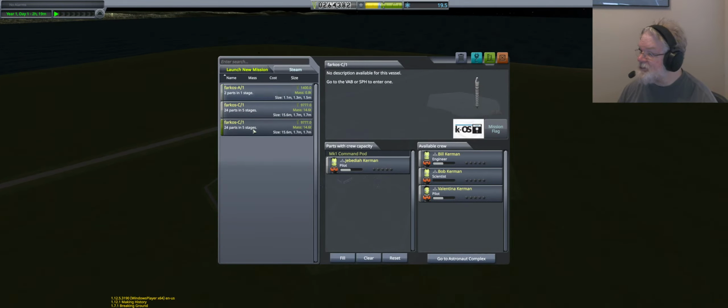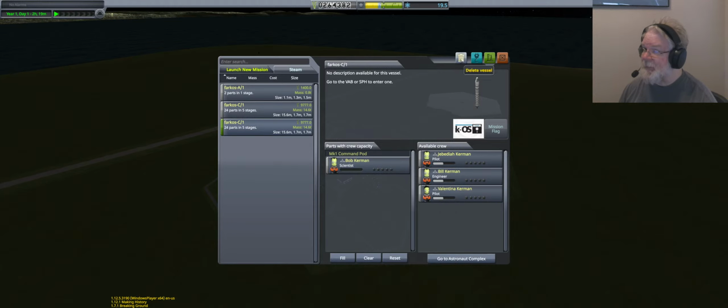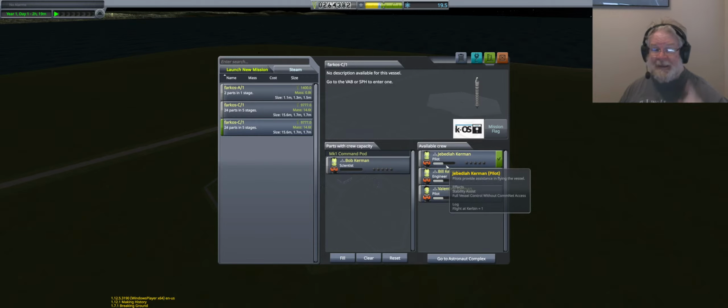We want Farkos C1. Not sure why I have 2 copies of it here. Oh, and I did a bunch of launches of this to gather some science. Bob never got a chance to fly, so let's send Bob up and get him some experience. Everybody else has done 1 suborbital flight. We have not yet managed to circularize our orbits.